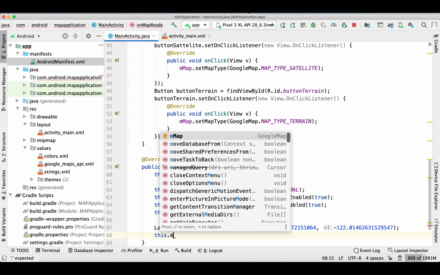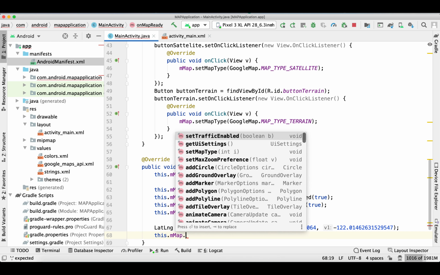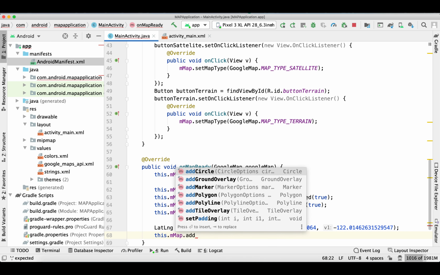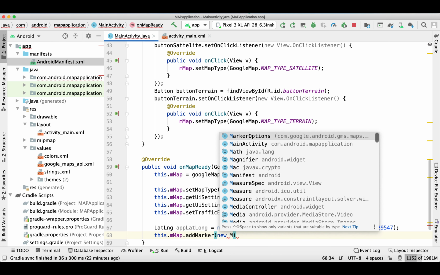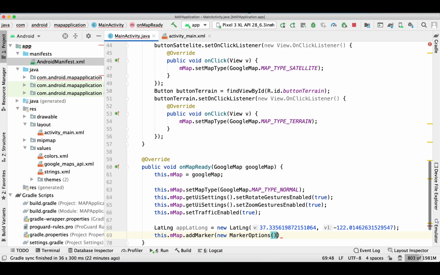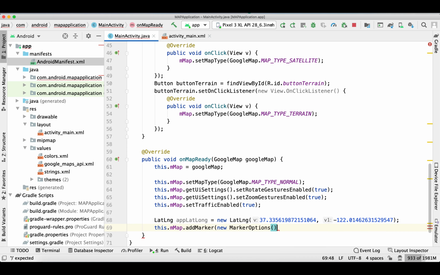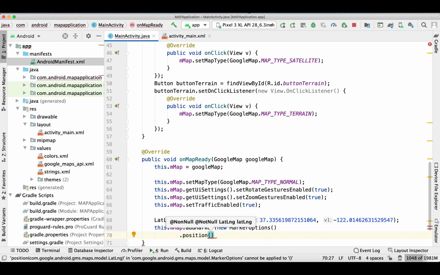Now I'm setting the marker, so map dot add marker, yes, this one, and new marker options. The position here, we need to pass the Apple lat long.